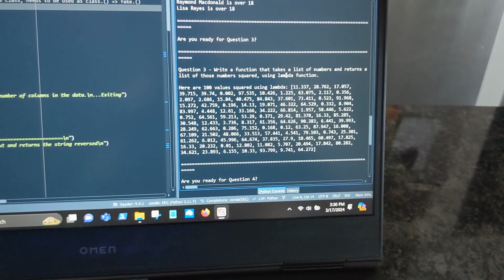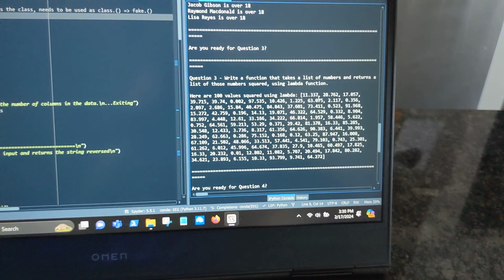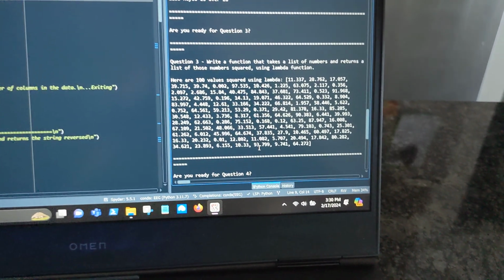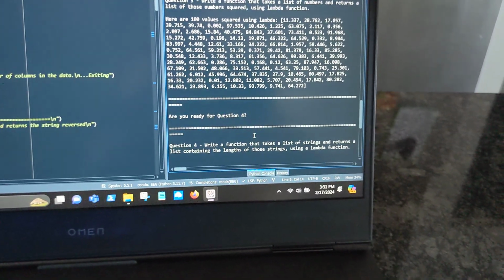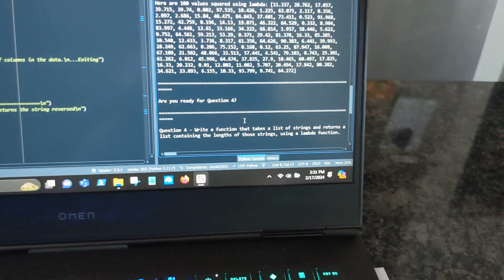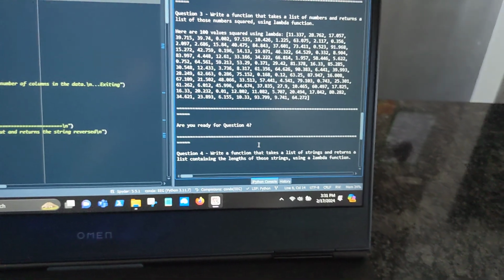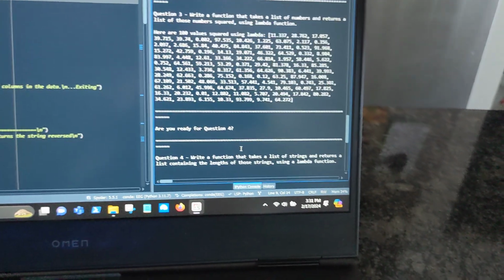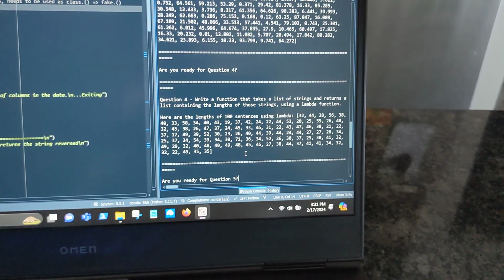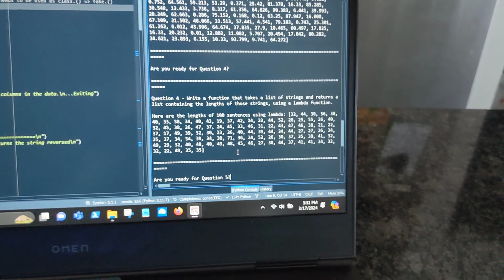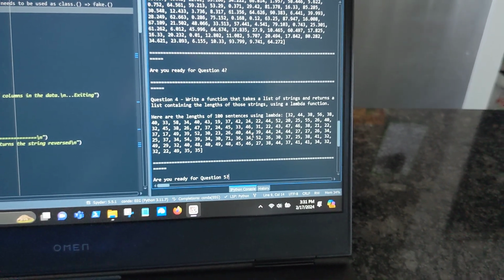It takes a list of numbers and returns those numbers squared using lambda. We have those values. Question 4, list of strings. So it's making the list of strings now. It's making 100 different sentences, and then it's going to pass that list of sentences. I'm pretty sure it's just Faker that's taking forever. Find those values of every length of every sentence.